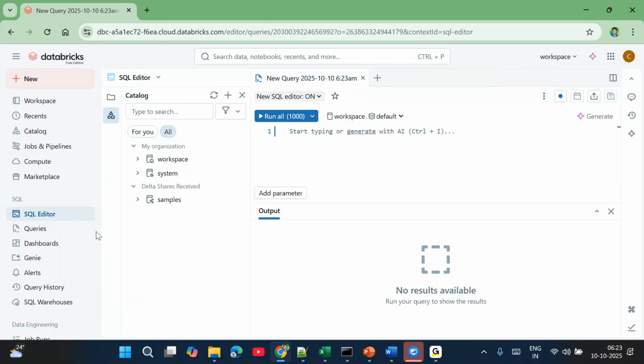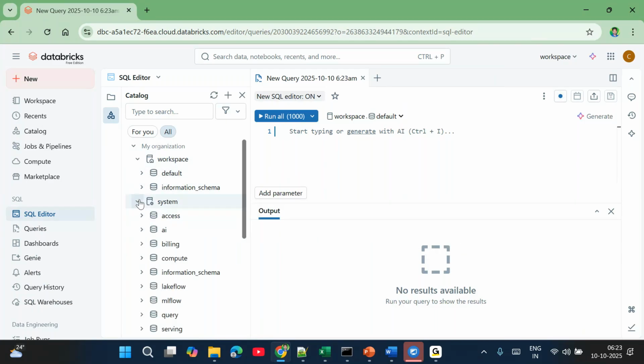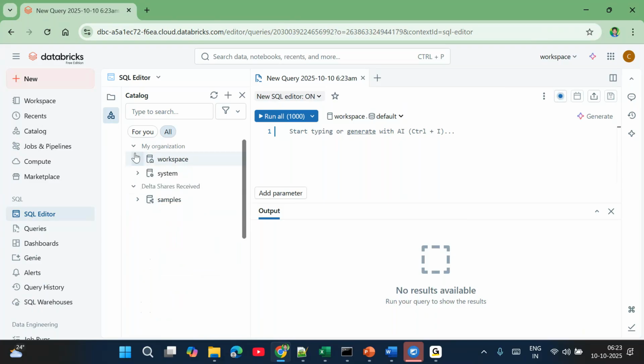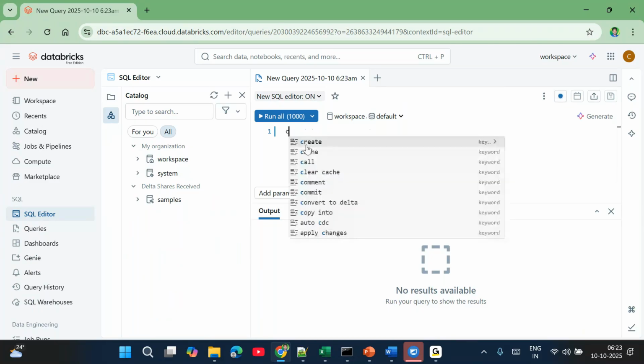Now you are here. So what you need to do, if you see these are the workspaces you have. So this is the catalog: workspace catalog, system catalog, sample catalog you have. Under workspace catalog you have two databases. Under system catalog you have multiple databases. But what I want to do is create my own catalog, my own schema. Okay, how to create it?